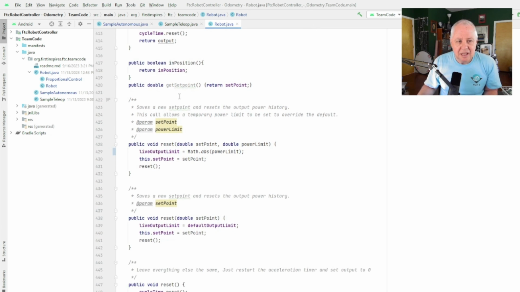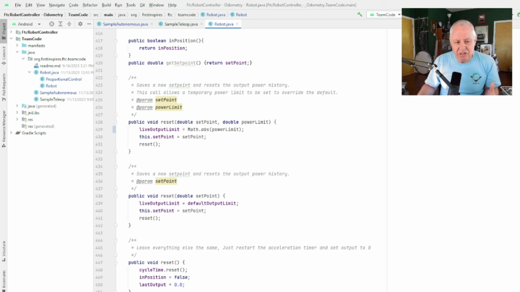A couple little functions here. The in position call just returns the internal in position variable. We have a way to get the current set point, same kind of thing. And then we have the reset functions, and there are 3 different versions of this that take different parameters. The most parameters is where we want to reset the control loop, set a new set point, and set a power limit for the motion we're requesting. So it saves those things, and then it calls reset down here. We'll get to that. The other method is where we just give it a set point and don't tell it a power limit, in which case it saves the set point but uses the default power limit that we set in our constants, and then calls reset.